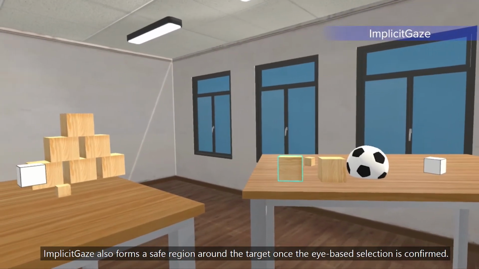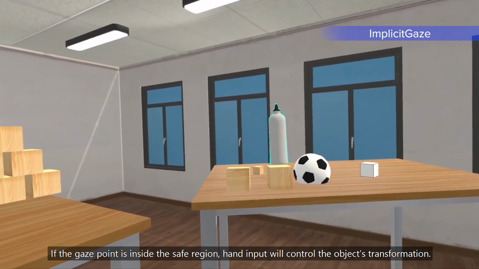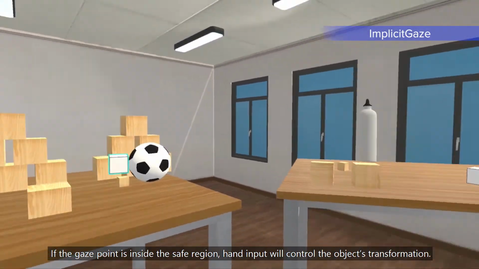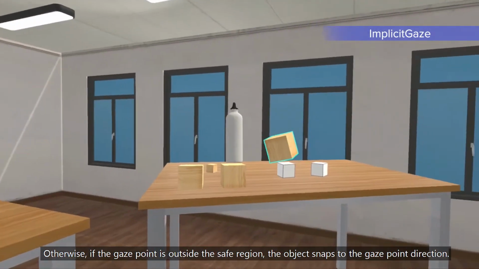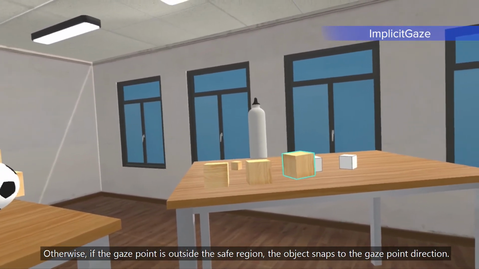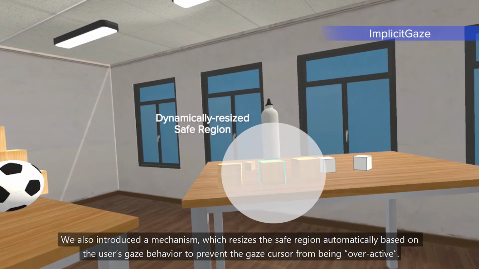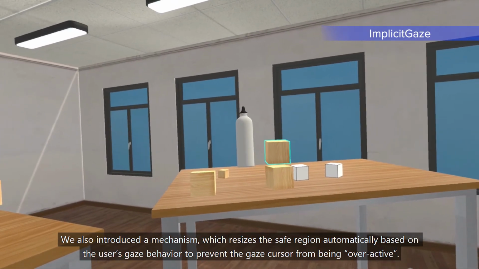Implicit Gaze also forms a safe region around the target once the eye-based selection is confirmed. If the gaze point is inside the safe region, hand input will control the object's transformation. Otherwise, if the gaze point is outside of the safe region, the object snaps to the gaze point direction. We also introduced a mechanism which resets the safe region automatically based on the user's gaze behavior to prevent the gaze cursor from being overactive. We evaluated the techniques through 2 user studies.